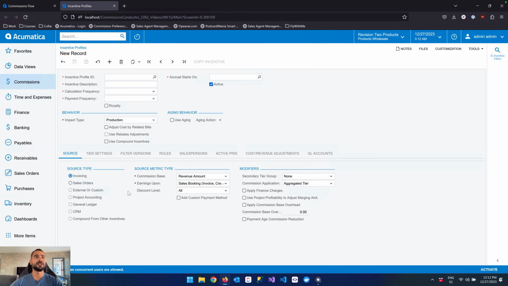The incentive profiles entity defines the behavior that the incentive is going to take in your commissions structure. Basically, this is a place where you can define a profile ID, a description, the calculation frequency, the payment frequency that you want to follow, different dates that are going to control when the accrual is going to start being calculated, the impact type, adjustments, aging functionalities, source type, source metric, and so on. We are going to get into detail in a few seconds about this.